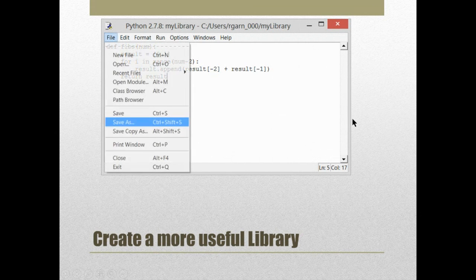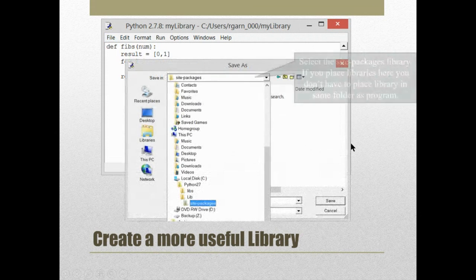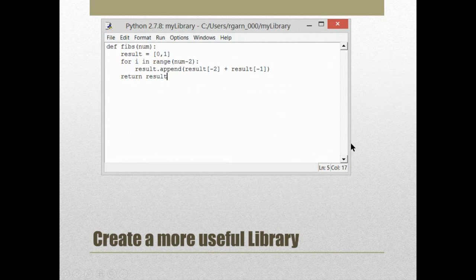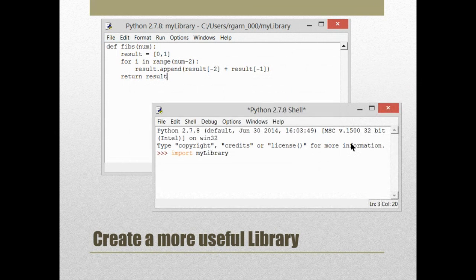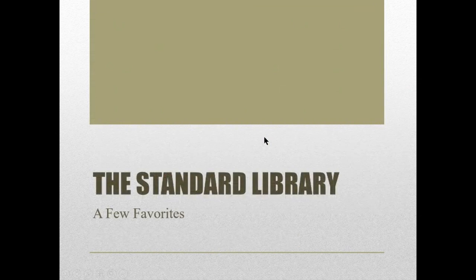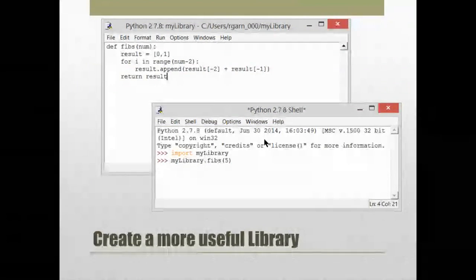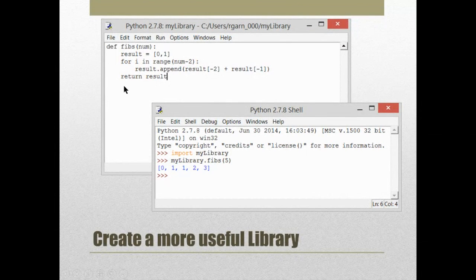After you create that, save it as mylibrary, and then run it, and at the command line say import mylibrary. You can then execute the function mylibrary.fibs(5), and you'll notice that you now have access to this function once you import the library, just like you do with the math library. So we could use this approach to store any number of functions and make basically library functions.